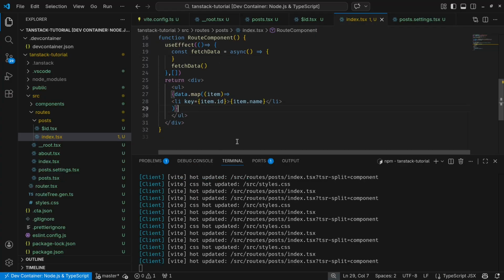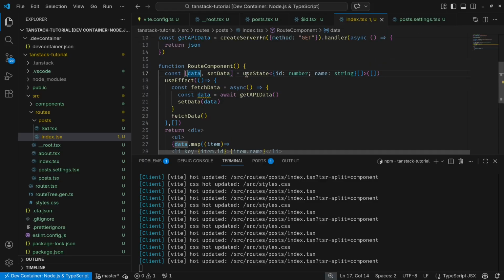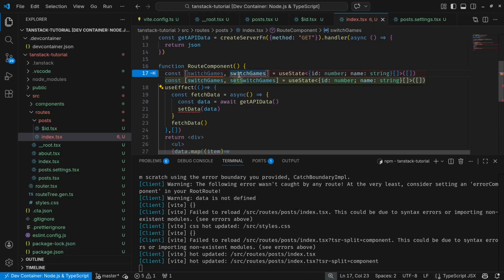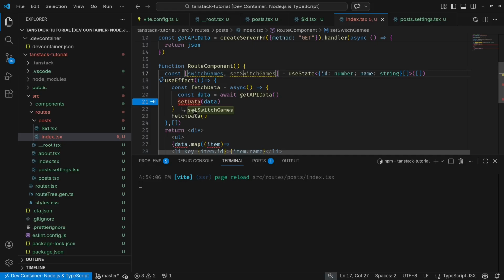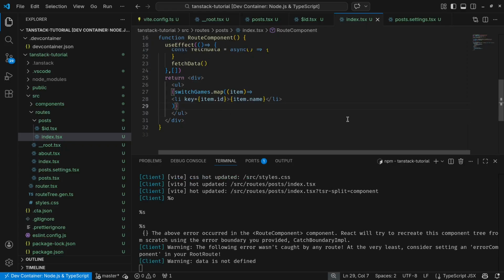That's it. So it looks like my code is not being formatted. That's because of a linter issue. So let's rename this variable, or it's better to rename this instead. So let's call it switchGamesList or switchGames. Let's keep it short. And then I do setSwitchGames like so, and then I change this function call to switchGames here. And now this looks way better.